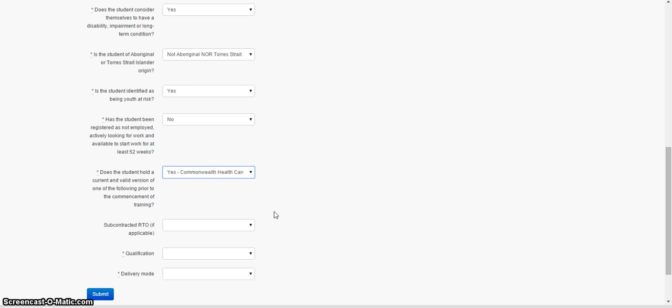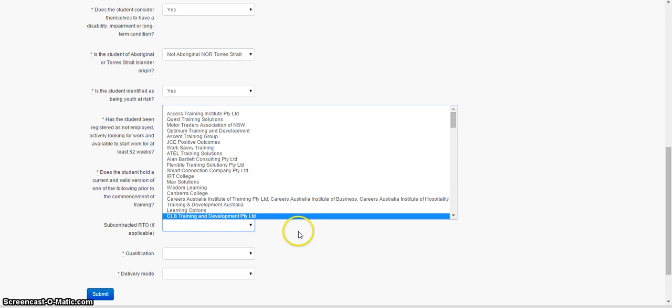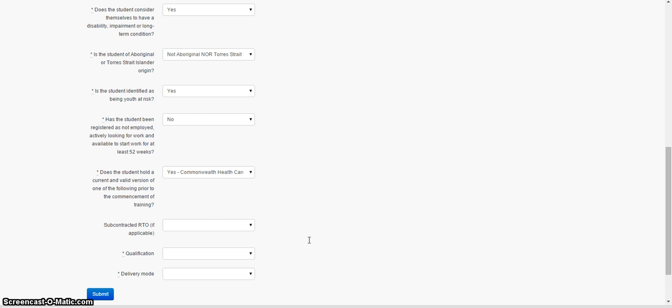The next field here relates to subcontracting RTOs. This is specifically for the subcontracting of foundation skills delivery. So if your organisation has an agreement with another RTO to deliver foundation skills delivery, then we'd like to know about that actual RTO in this field here. So it's just selected from the drop down. Now for today's case, we're actually going to leave that field blank.